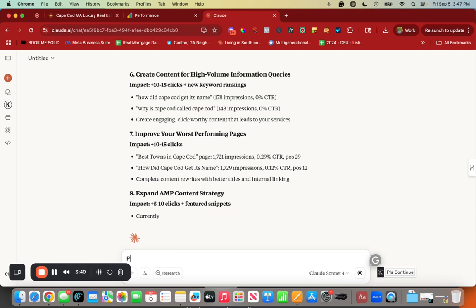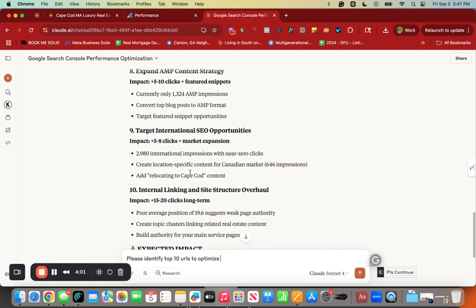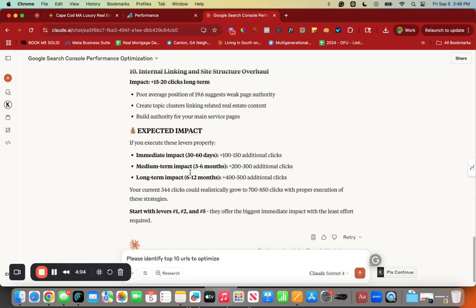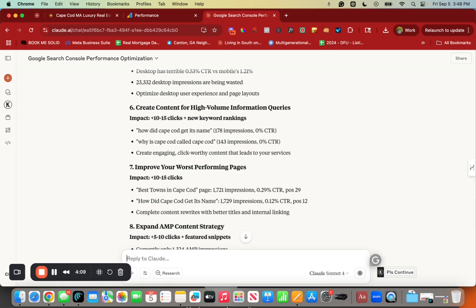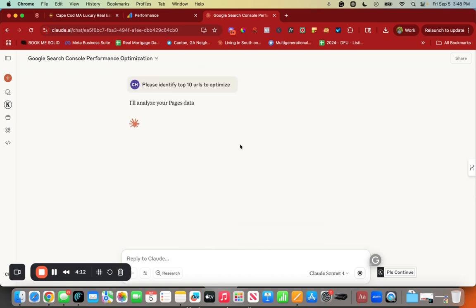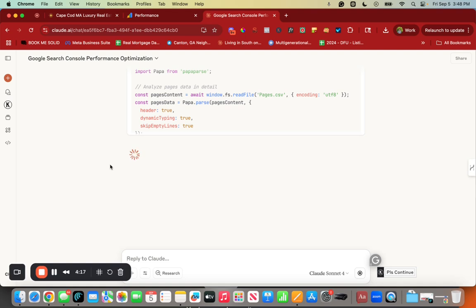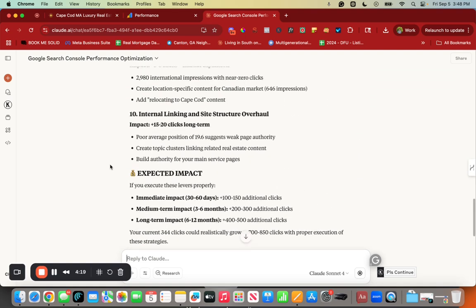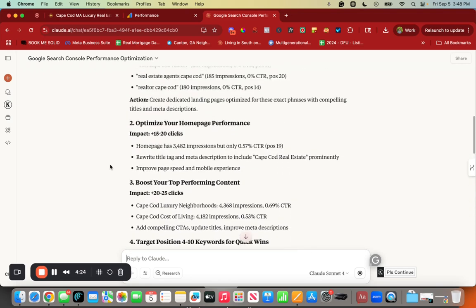Please identify top 10 URLs to optimize. So it's given like an overview. Some of these things you can change, some of them you can't change. Some of them are best practices and stuff. But what we want to do is identify what are those actual pages so that we can better understand it. So now it's going to go find those specific URLs, but what we'll do is read through this while it does that. So I'll tell you what you can fix and what you can't fix.